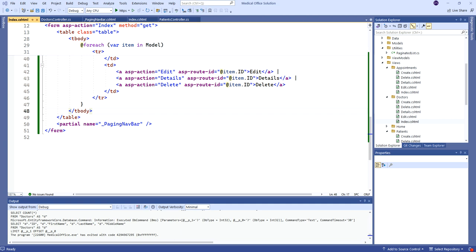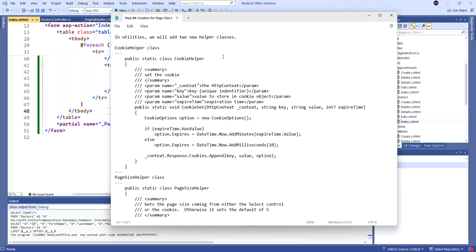Okay, all right. So what we're going to do, we want to use a way to memorize or remember our page size preferences. And along with this, we'll eventually have the system remember everything, right? But for now, we'll start with this, okay? So we're going to use cookies.